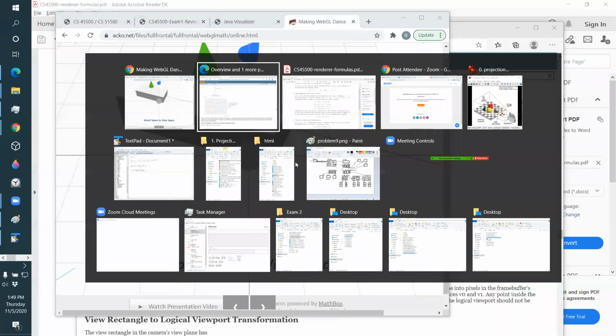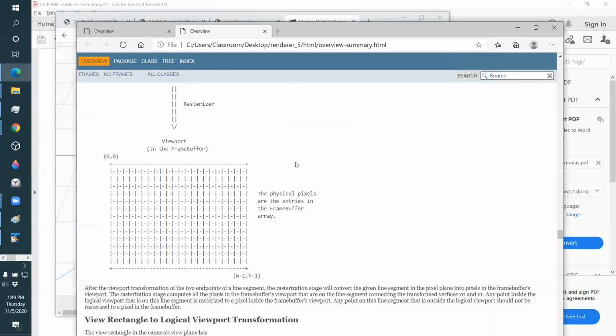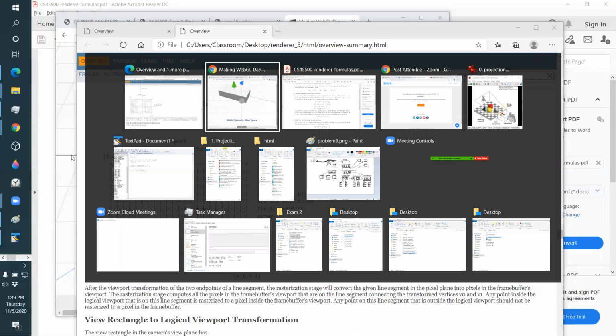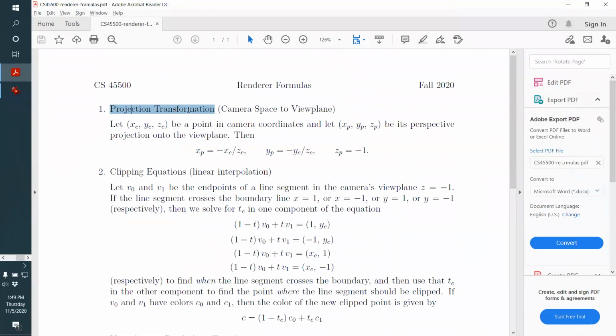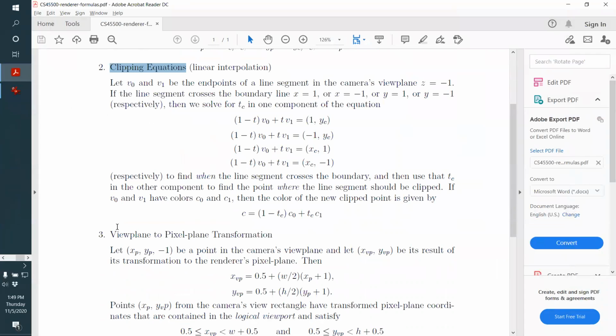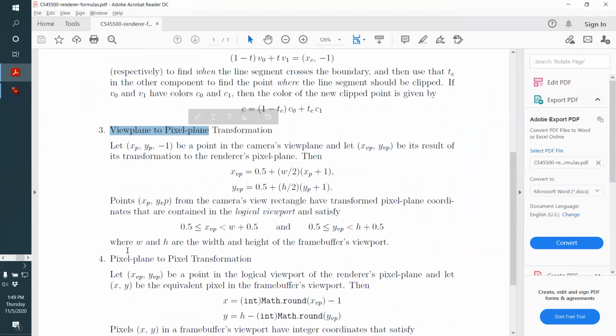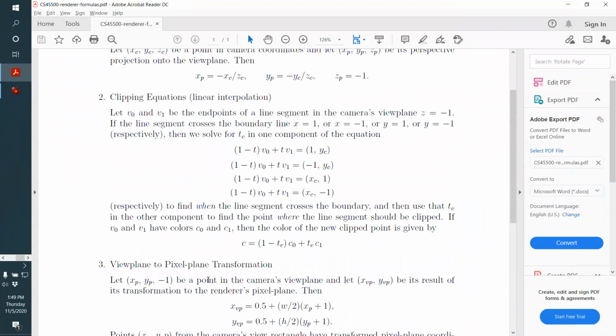I have one tiny question. Can you quickly, without going into much detail, skim over each of the functions, the formulas that we'll be using, and in a few words describe what they're for? From the formula sheet? Yes, projection, clipping, view plane to pixel plane transformation. Where do you find these?